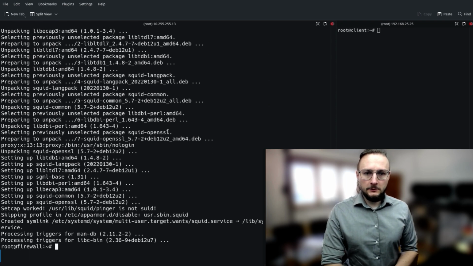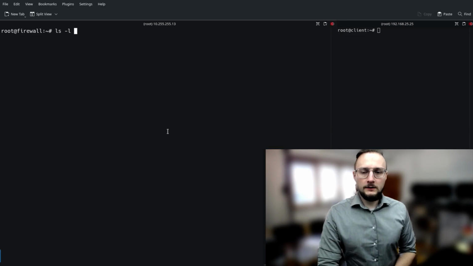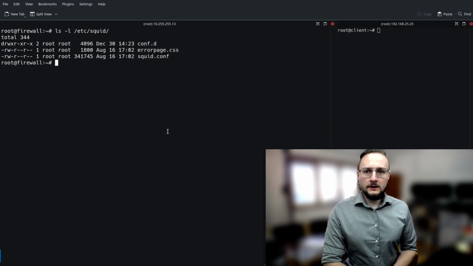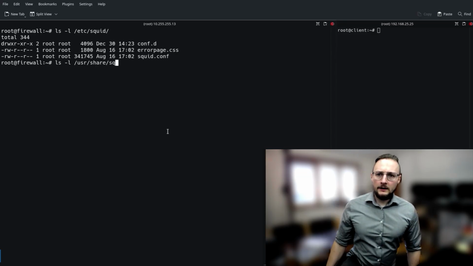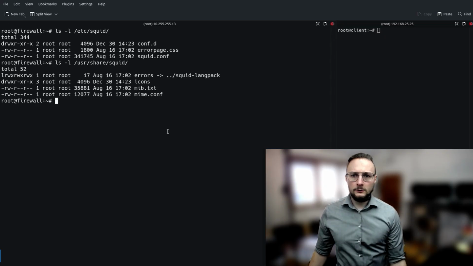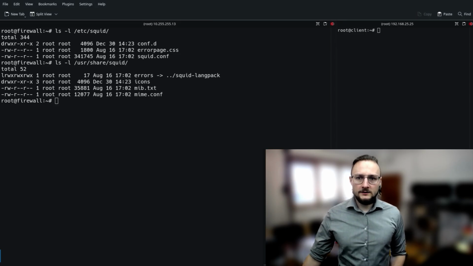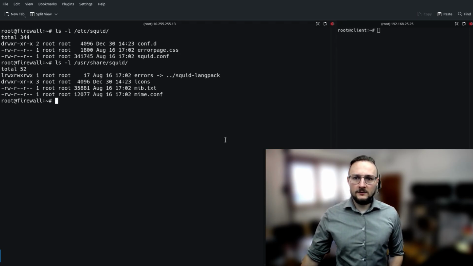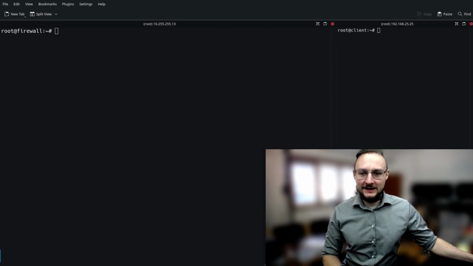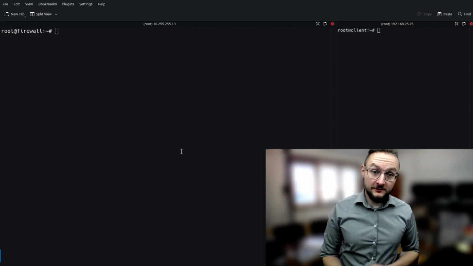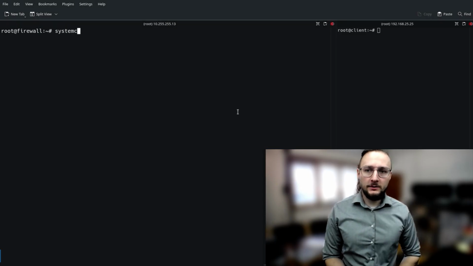Okay, what do we work with? We are working with a config directory, etc. Squid, and a directory that holds some data for Squid, where we will also add our SSL certificates and so on. Now let us just quickly take a look at the Squid service to find out how it behaves.